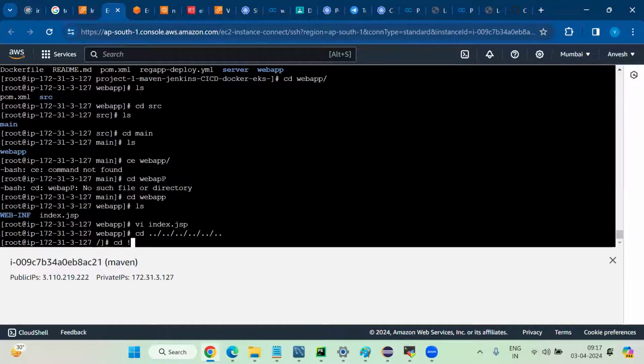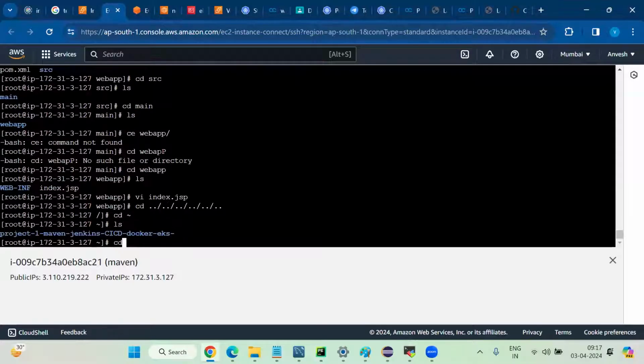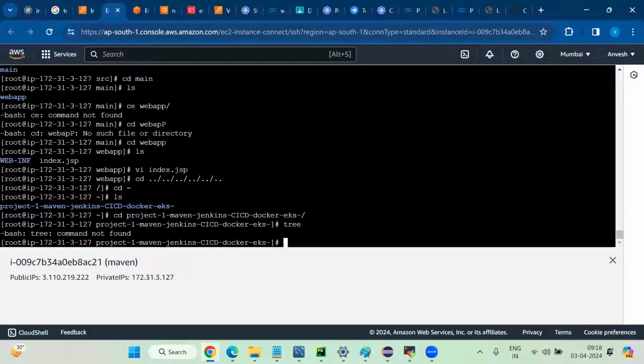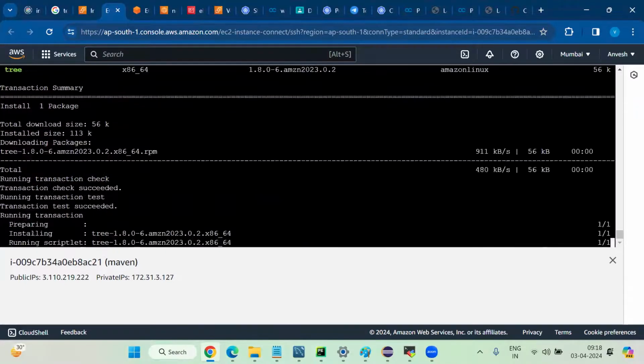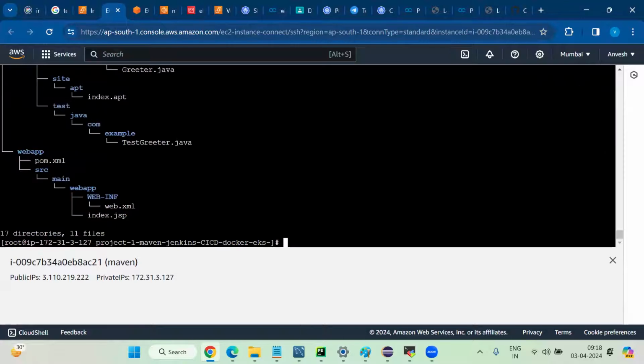Okay, I'll go into my working directory now. cd project. Okay, I'm in my working directory and now I switch to my project. Your project is there already, right? If you give the tree command, tree is not found. Run yum install tree -y. Once you install tree, you are able to see the entire folder structure, right?